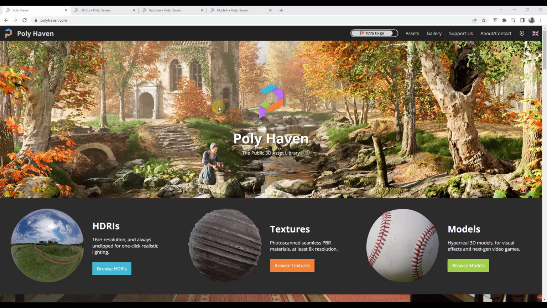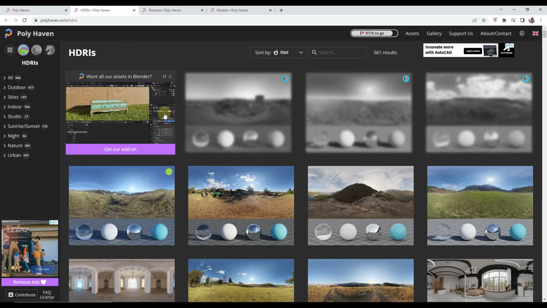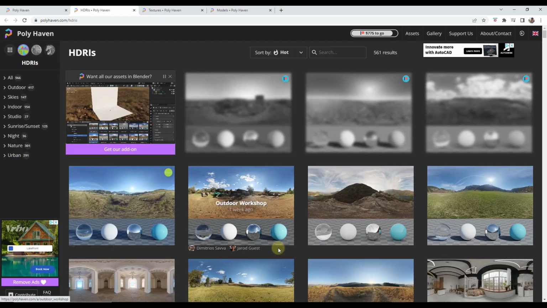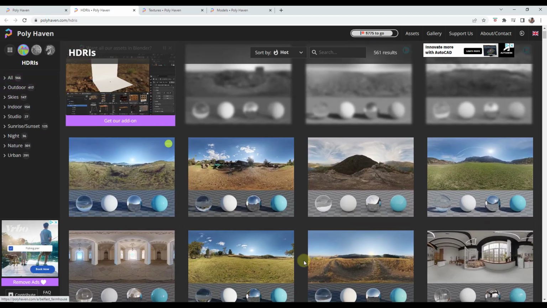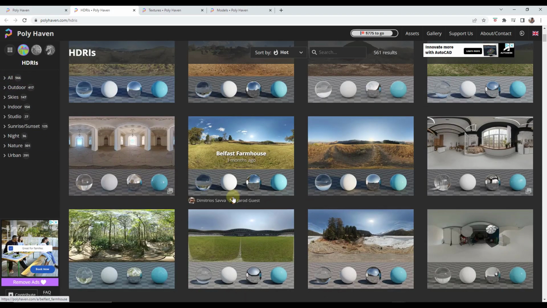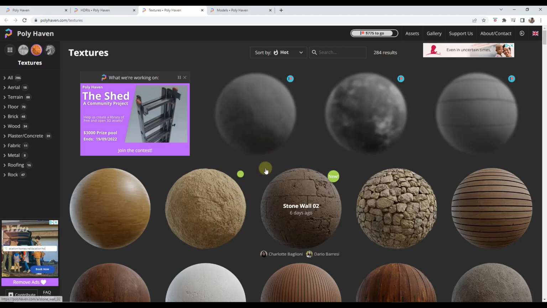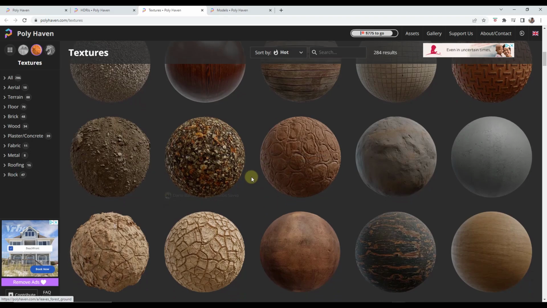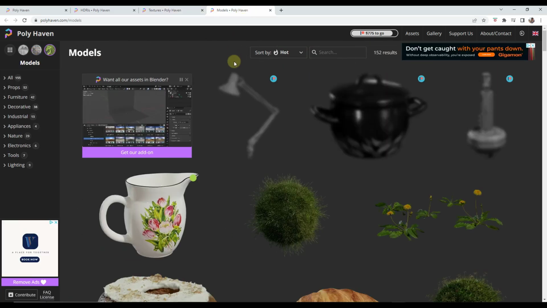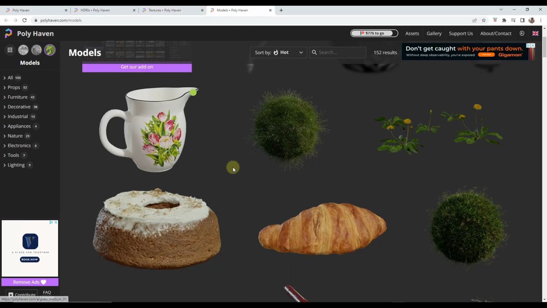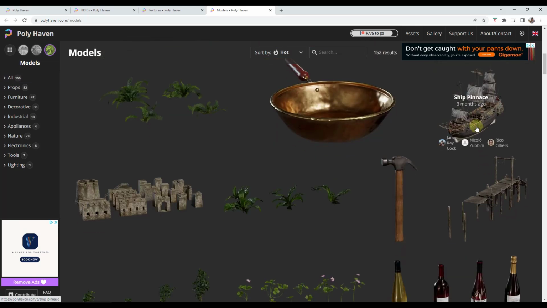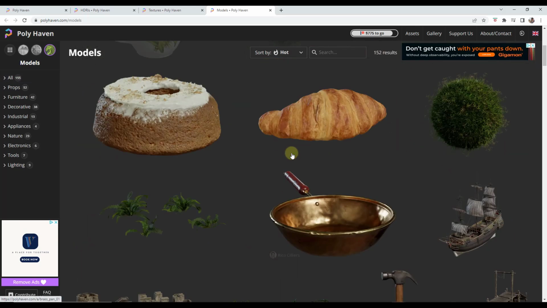And so PolyHaven is probably most known for its HDRIs. They were originally HDRIHaven.com, but they have a huge library of different HDRIs that you can download for lighting inside your models. They also have a texture library that has 286 high quality textures right now that you can bring into your models, as well as a model library that they're consistently adding to that contains over 150 models right now. And again, they're consistently adding to this and growing this.